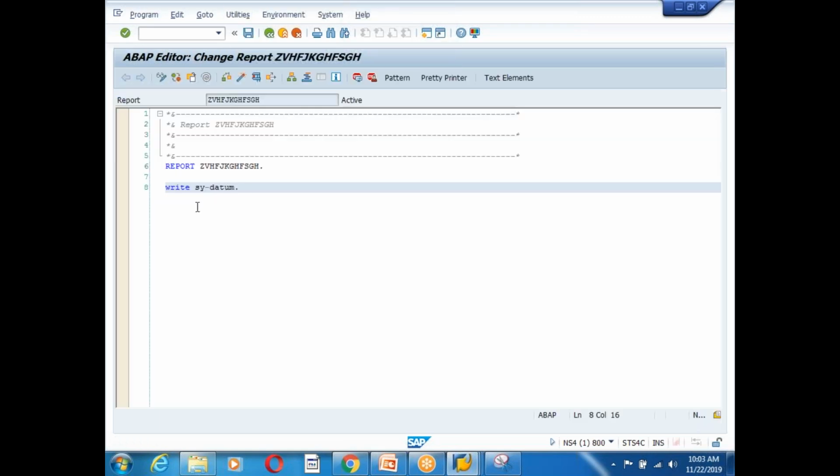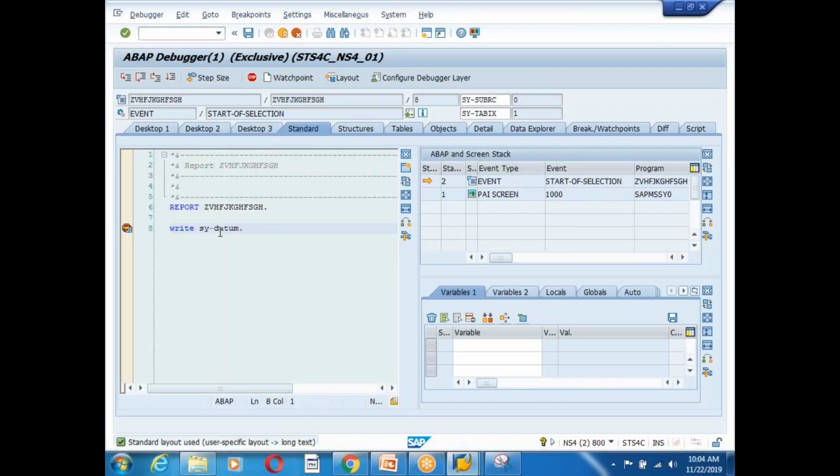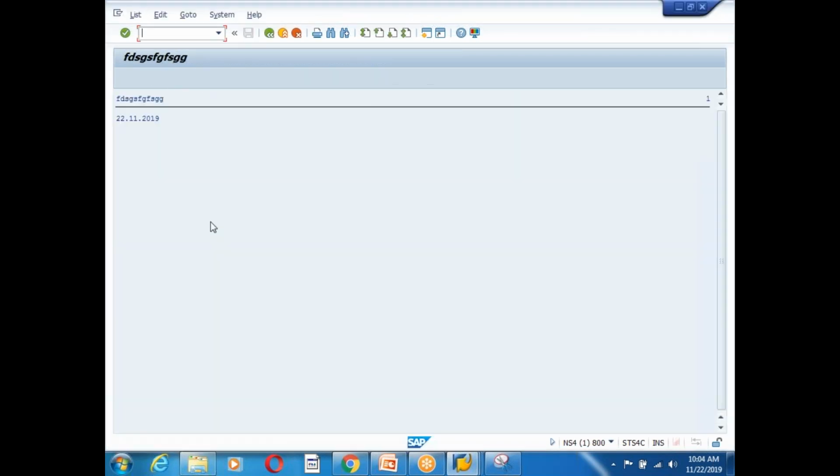But internally, if you see in the debugging, and this is very important, guys. So see here, it's 8 characters, guys. YYYY, 4 Y's, year 2019. MM, 11 is the month. DD, 22 is the date, guys. Maybe if I print, I'm getting 22 period 11 period 2019.